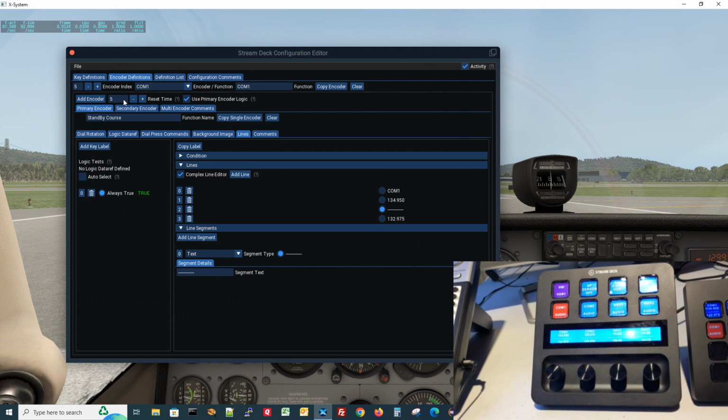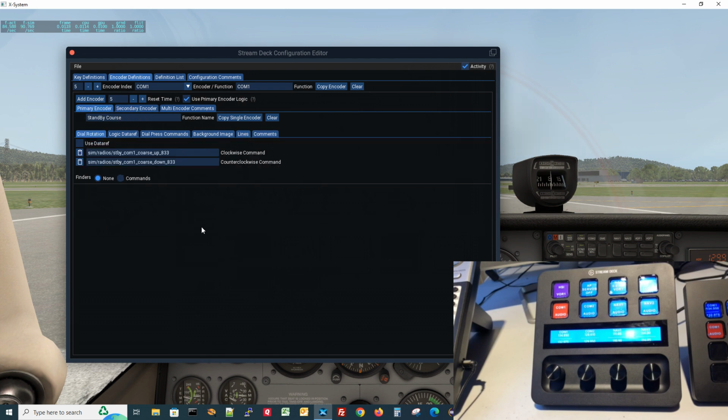Okay? Now let's take a look at how we programmed this. On the primary encoder, I've chosen to do this with commands. So for the primary encoder, which is the standby coarse, I'm using these commands here: Radio standby COM1 coarse up 833, and COM1 coarse down 833. If I turn it clockwise, I get a coarse up, and if I turn it counterclockwise, I get a coarse down. Similarly, if you were to look at the secondary encoder definition, same concept, except now I'm using the fine up and the fine down commands. So you saw in two encoders the two different ways that we could do that. One using a data ref, the other using commands.